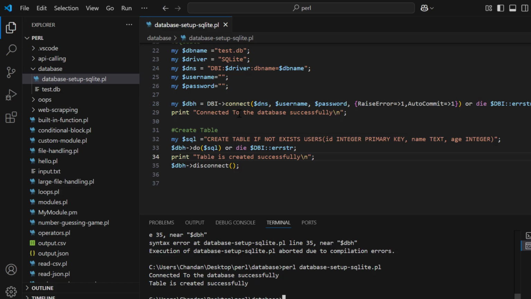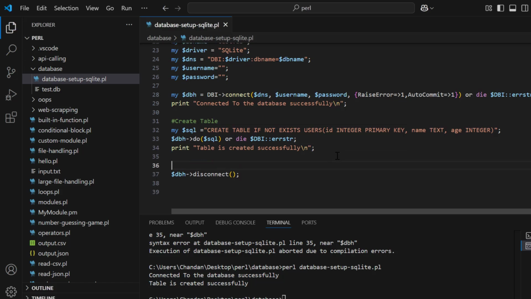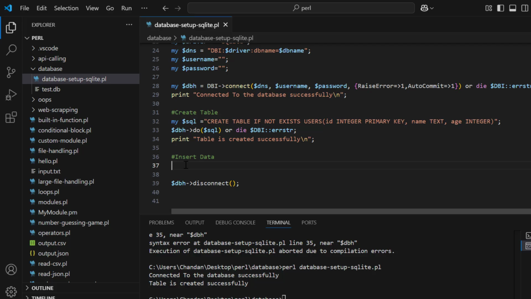So this is to create a table, and next is how you can insert data. This command will be the same for all databases. There will not be any change, only minor changes, but mostly the command will be the same. So we can say insert data, and to insert data we have to create a query again, and we'll perform on that one. Now here we will see how to insert data to that database.